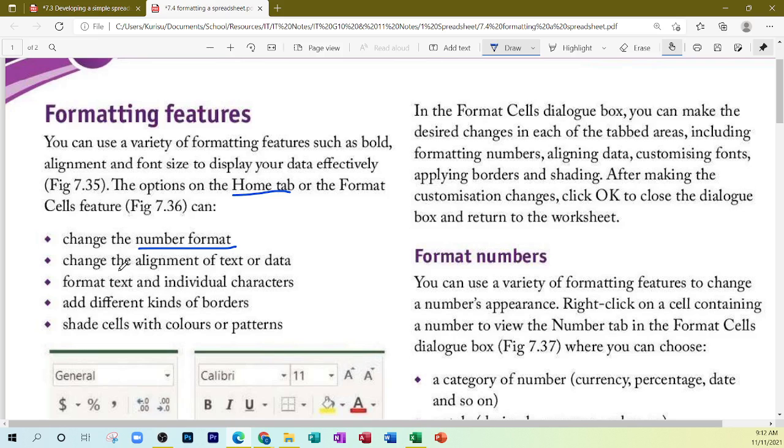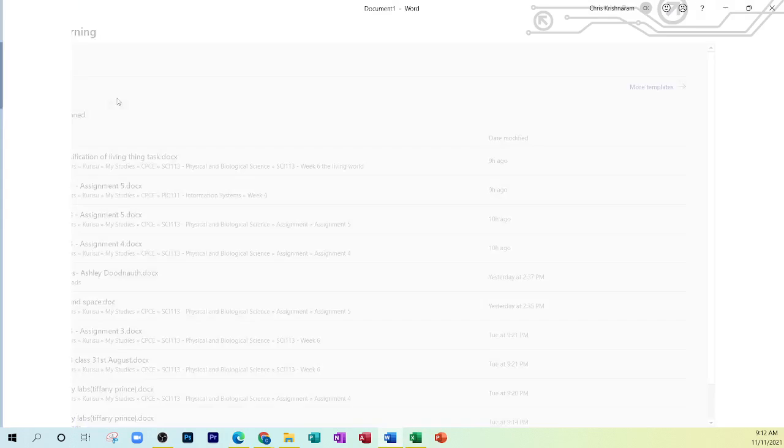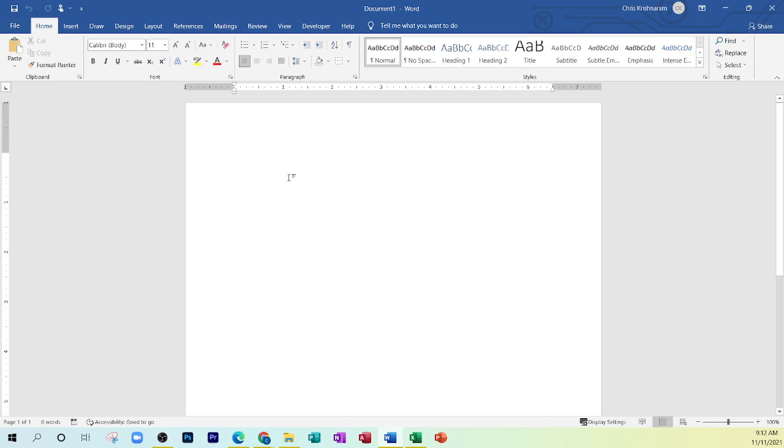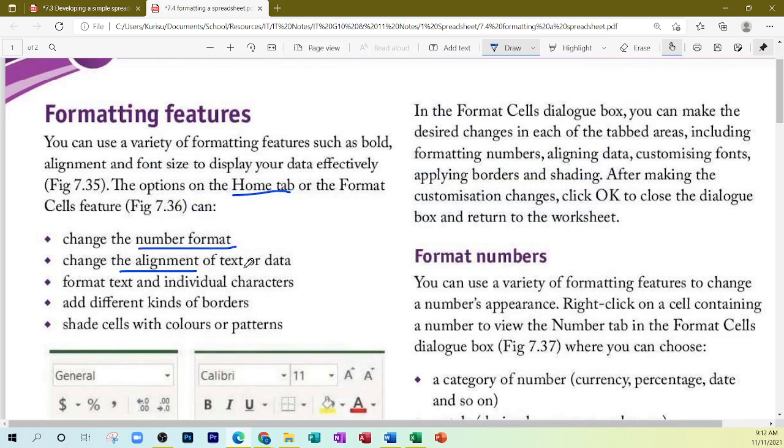Now, how else can you format the data? You can change the alignment. So when you change the alignment, it could be either left align or right align, just like in your Word document. When you have a Word document and you are typing your assignment, sometimes you might have words on the left hand side and then you put it on the right hand side. You can do the same for a spreadsheet also. Align your text, align your data.